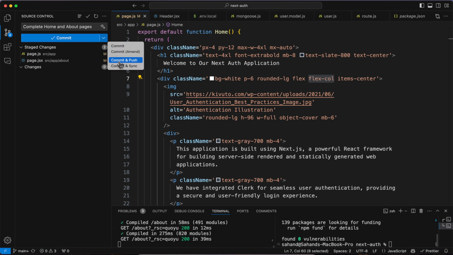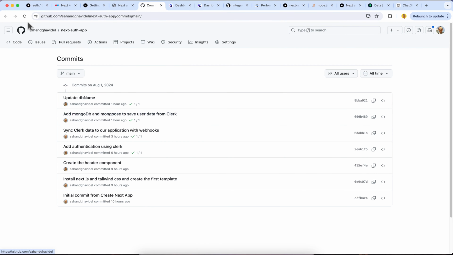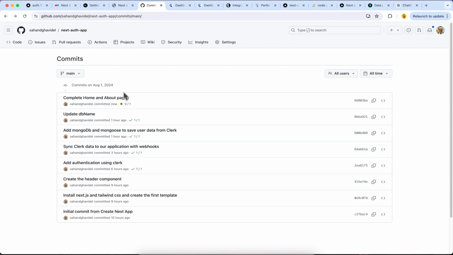So we can commit and push. Now if we check our GitHub repository and we refresh the page, you can see that now we have all the code. It's completed.